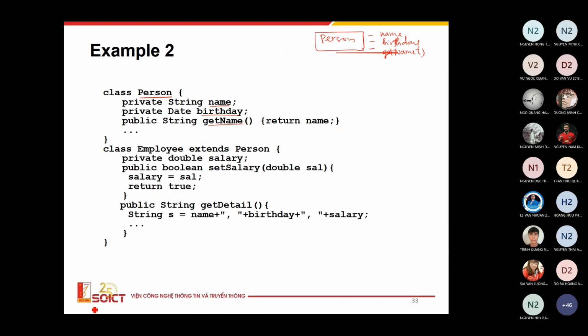So next, what do you have? I create a class employee extends person. That means this is the subclass, okay, of the person. You have the keyword extends here. So here you will have the employee. Yeah. And what is the component or the member of employee? In a class, employee have attribute salary. Salary. Yeah. Okay.